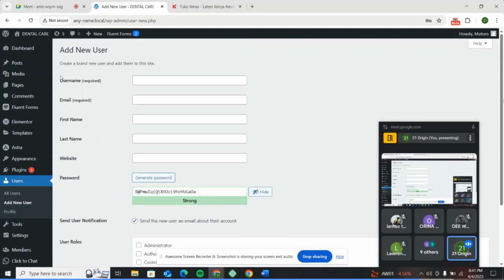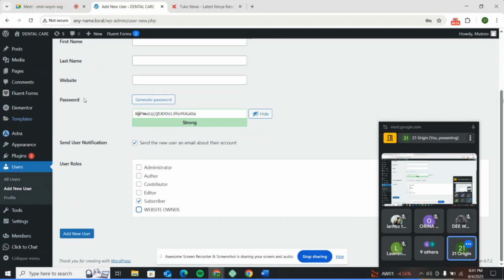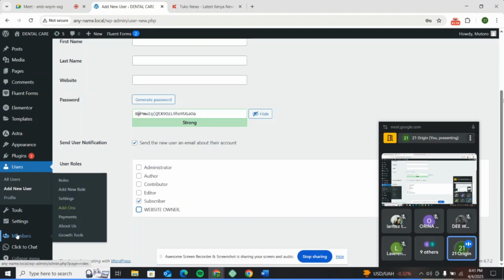create our own roles. Okay, so role tumesema ni level of control, whatever they can do. Tunataka they edit maybe the plugin, tunataka maybe they delete the plugins, hivyo. So that is why to install this plugin into our members.